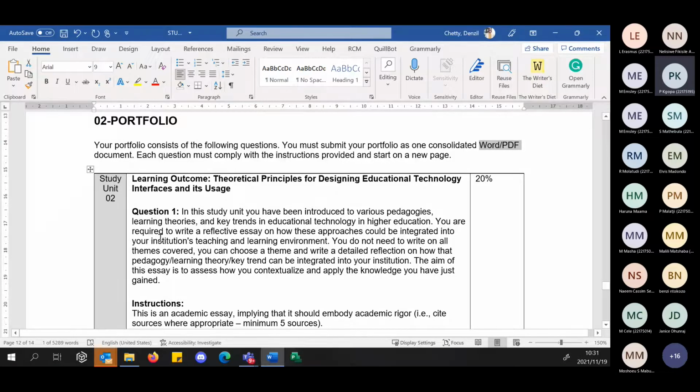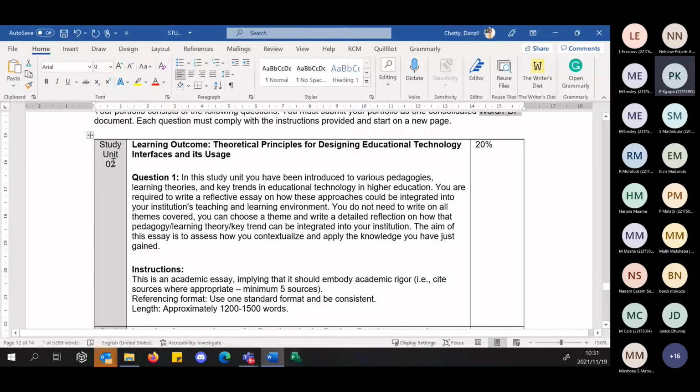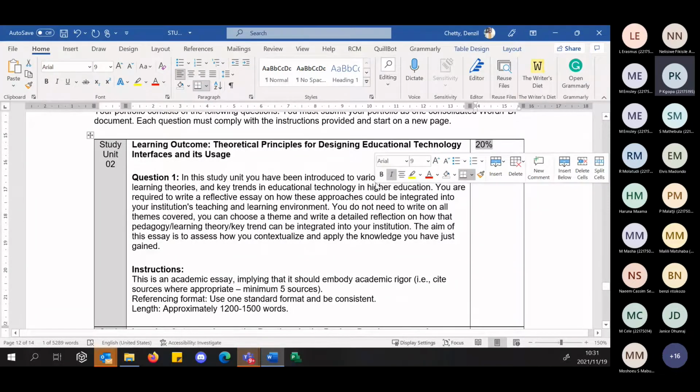Study Unit 2, colleagues. So the portfolio question for Study Unit 2. Learning outcome: theoretical principles for designing educational technology, interface and usage, 20%, right? So remember, 20% of your portfolio mark comes from here. Question 1. In the study unit, you have been introduced to various pedagogies, learning theories, and key trends in educational technology and education. You are required to write a reflective essay on how these approaches could be integrated into your institution's teaching and learning environment.